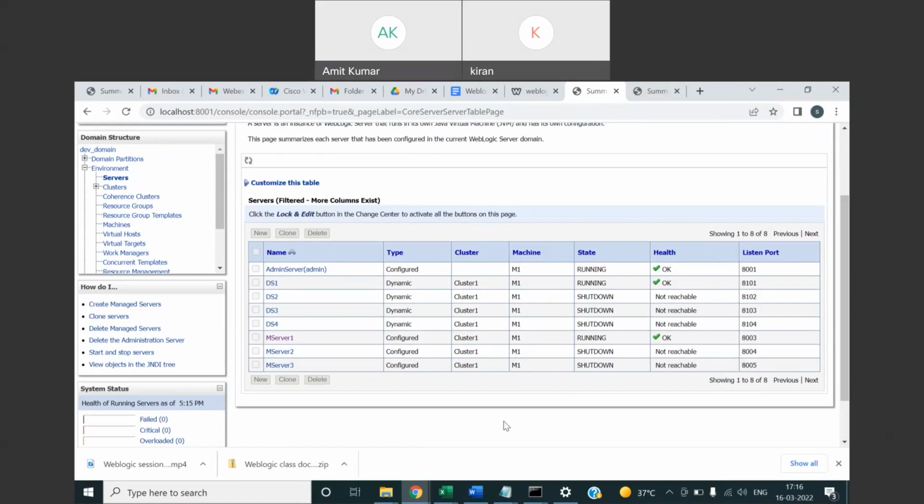Then in that case, how can you do it? Otherwise, you have to create the server, and there is so much configuration which you have to do. But if you go with these dynamic clusters, it's very easy to increase. And we'll increase it now. Go to the cluster, plus sign on the cluster.